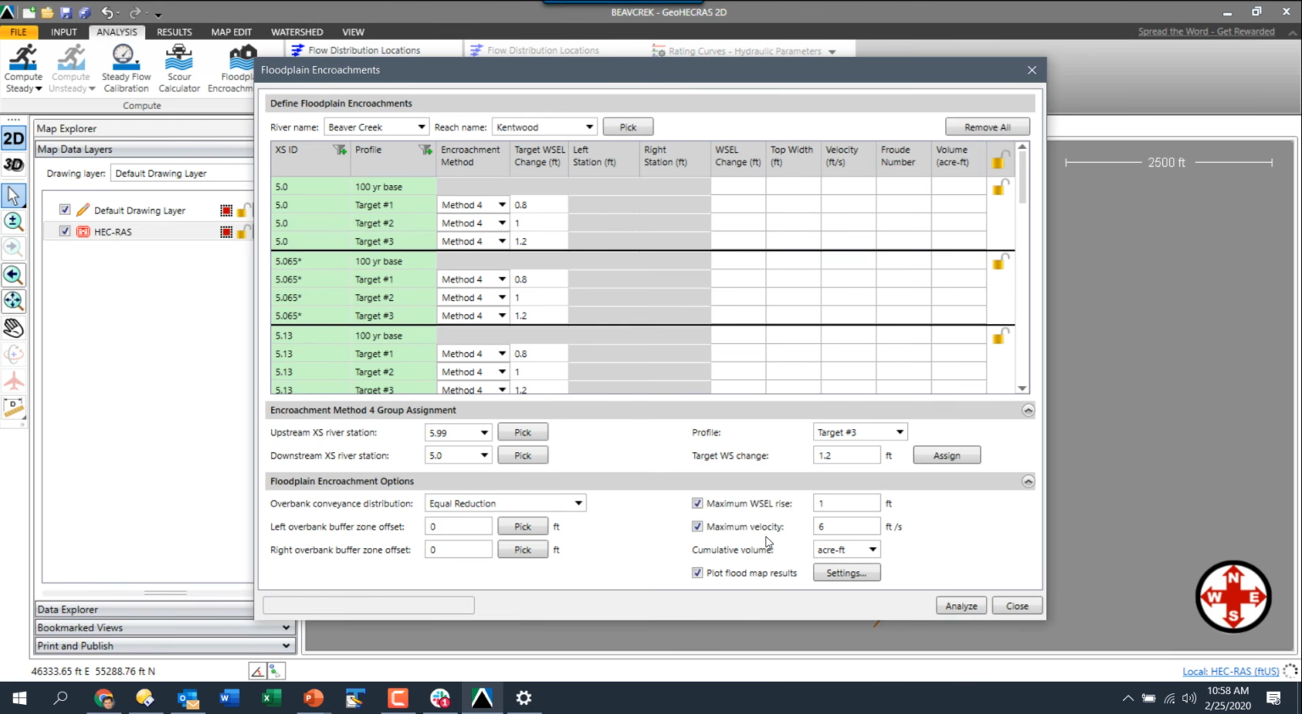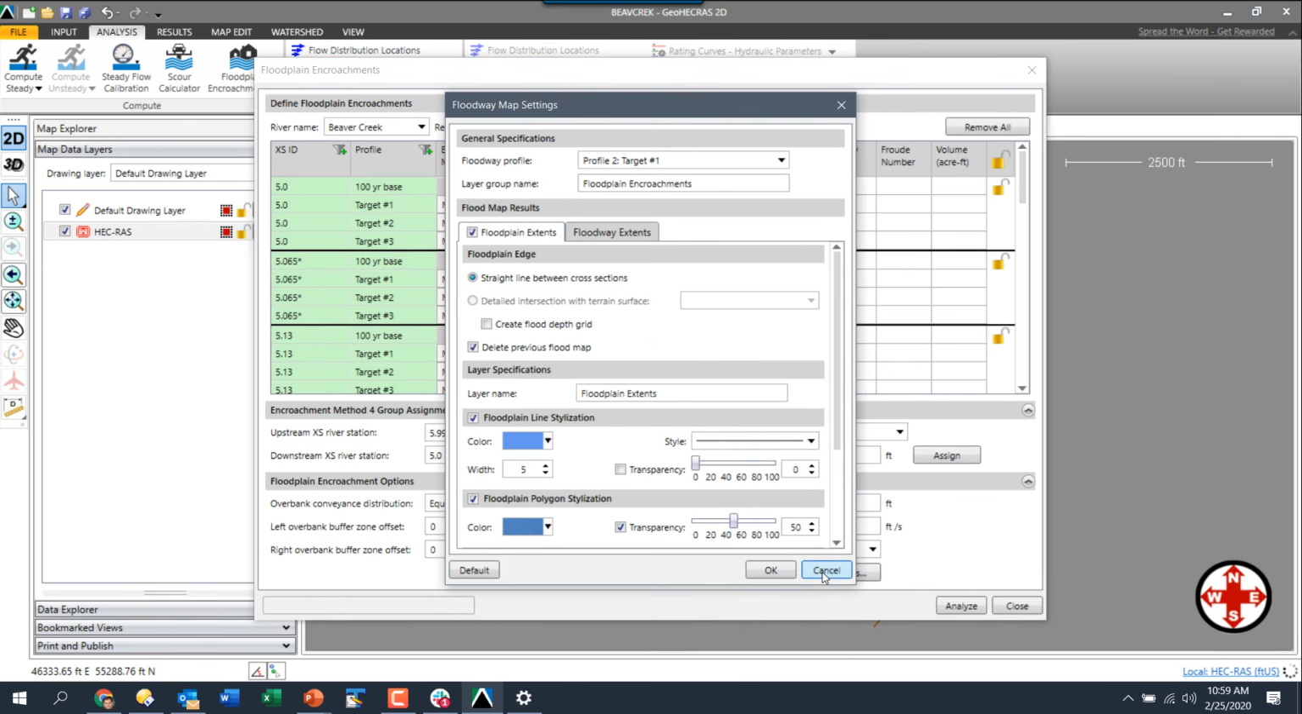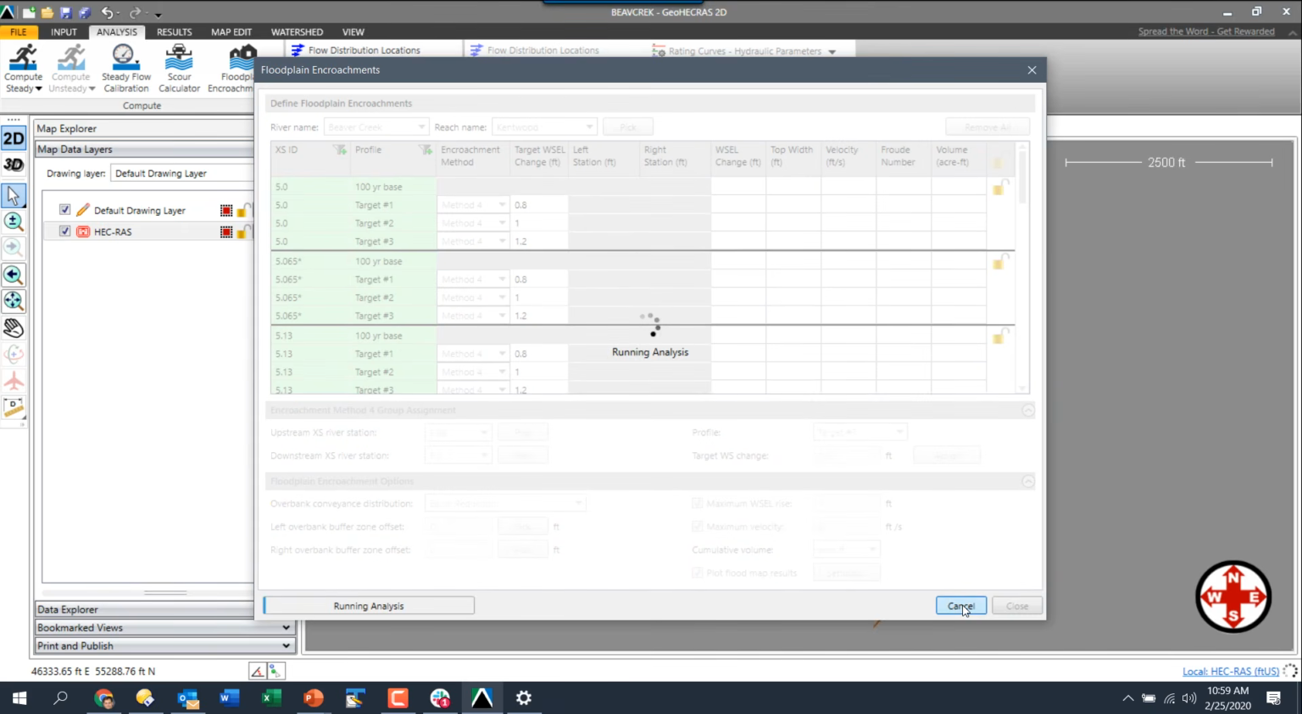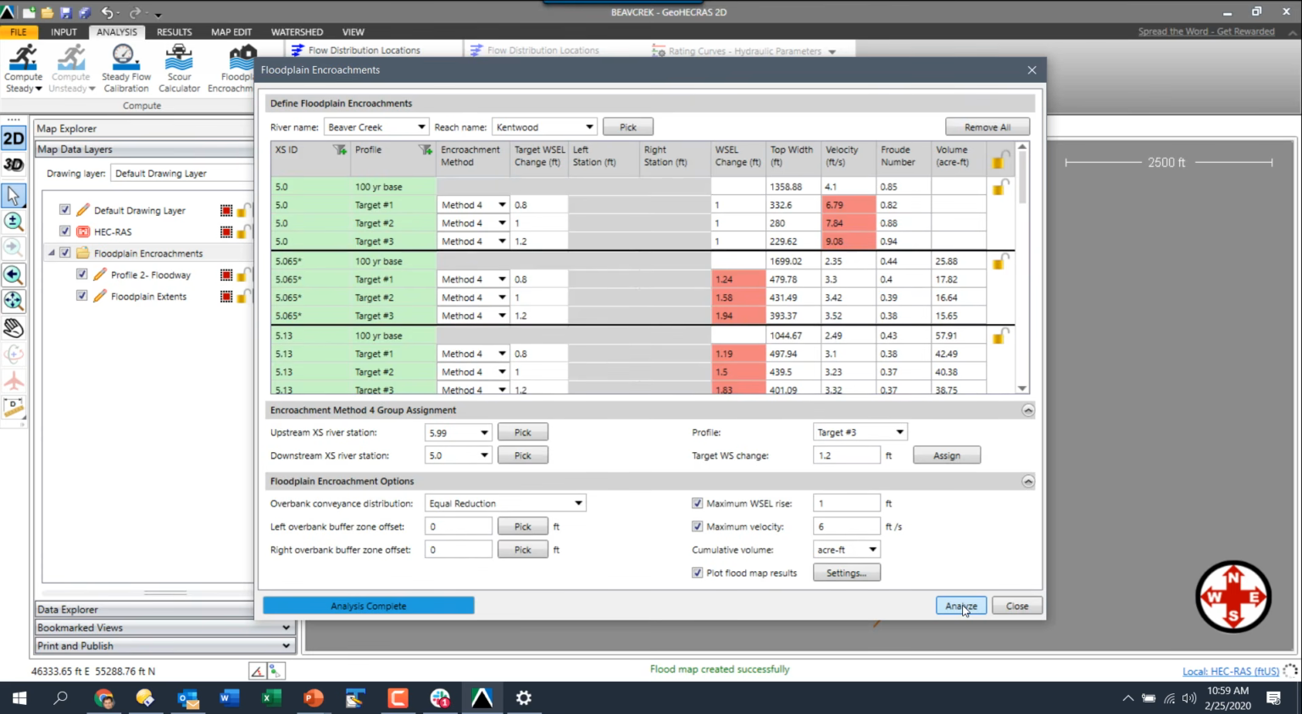So if it goes above that 1 foot or 1/2 foot, or goes above that maximum velocity of 6 feet per second, it'll color in the cell to point that out for you. So you know, like, uh-oh, I'm violating this rule. In the meantime, it's also going to calculate a flood map for us. We're going to see our flood map show up. All right, so I'm going to click on Analyze, and it's going to run my simulation in this dialog box. You can see the progress bar down at the bottom, and it's going to compute our results.